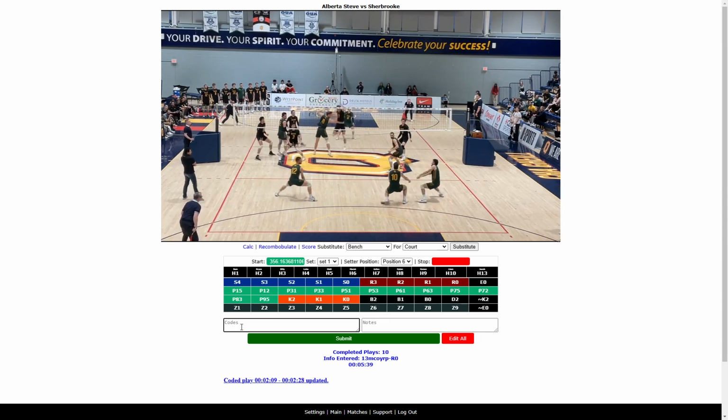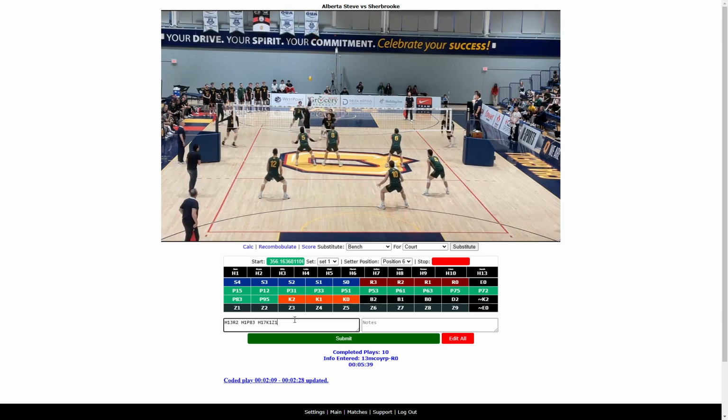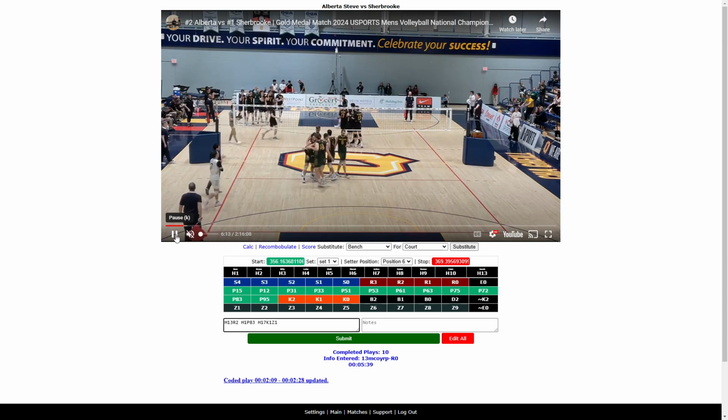H13, R2, H17, P83, H13, R2, H1, P83, H17, K1, zone 1. Now let's see what they do now. Okay, so that was a P12 because it was a back shoot. So let's go H1, P13, P72, H10, K2, zone 5. Okay.